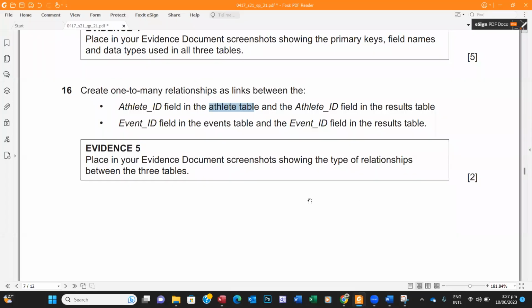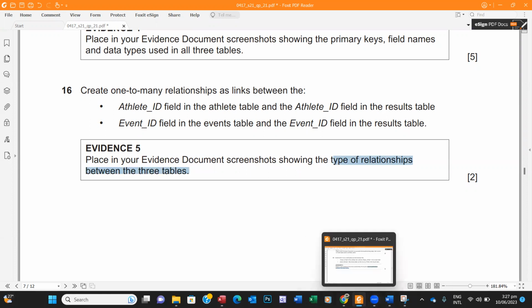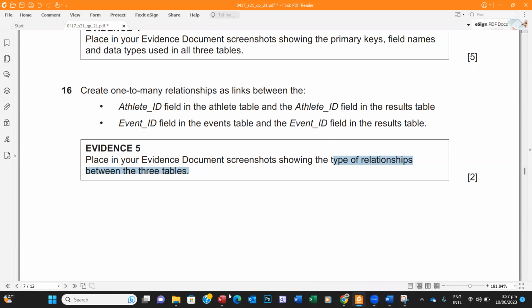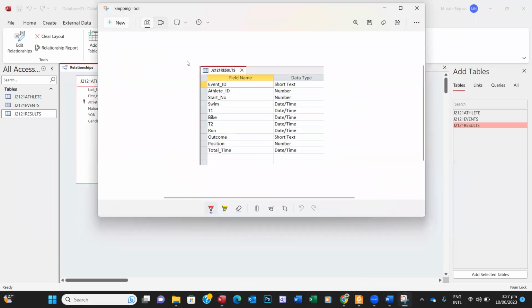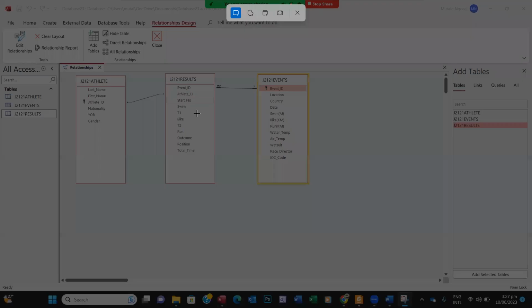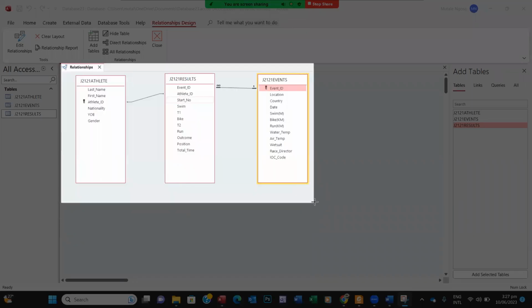Evidence 5, placing in your evidence document a screenshot showing the type of relationship between the three tables. Okay. To do that, then just snip, new, and let's snip this.